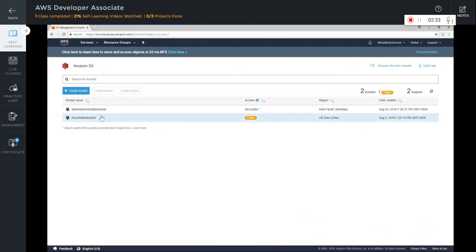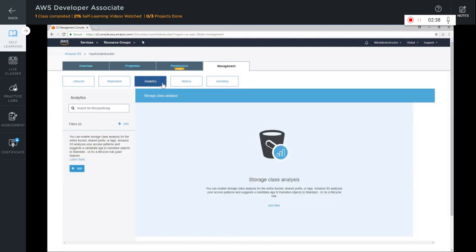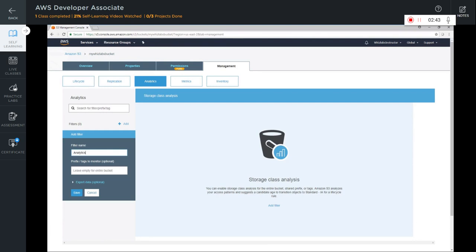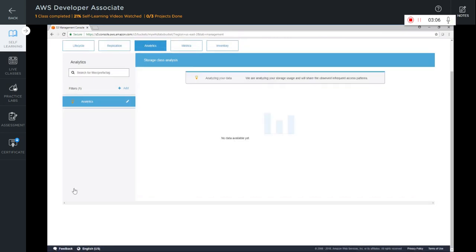In the AWS console, go to your bucket, click on Management, Analytics. Now let's create a filter. Give it a name. You can apply this filter to either all objects in your bucket or only few of them that start with a certain prefix. I'm going to leave it empty. Click on Export Data. Now you can choose a destination bucket. I'm going to select the same bucket here, or you can select a different bucket. The destination prefix I'm going to give as analytics and save.